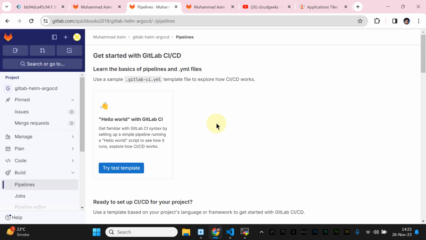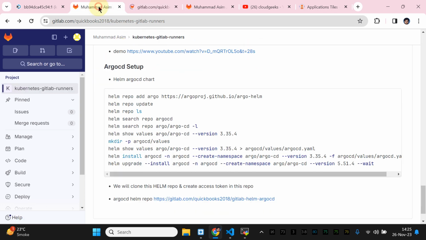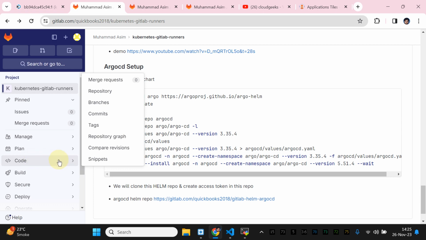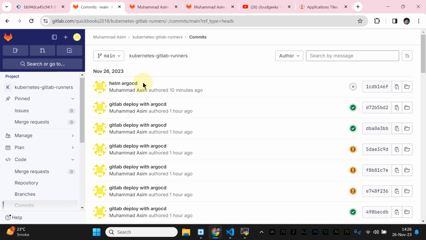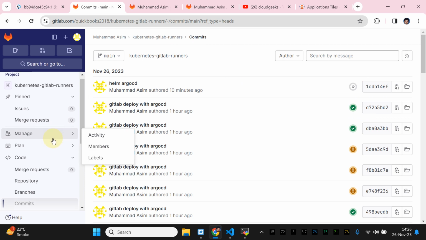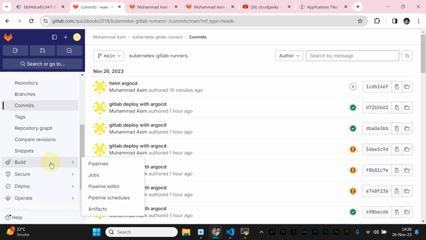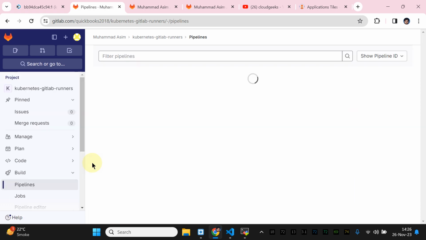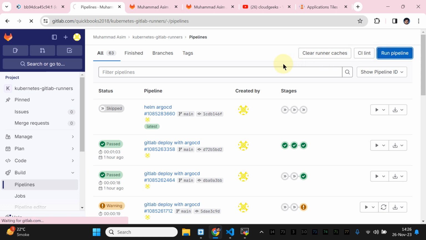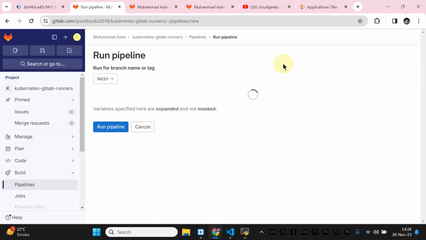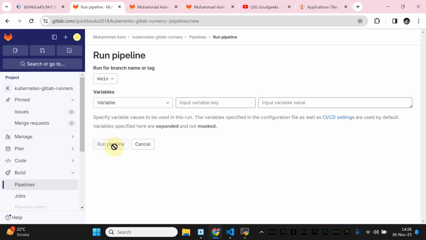So navigate to the pipeline section, right? And sorry, I'm in the wrong repository. So I need to navigate to this repo. So if I navigate to the code section, and here I want to commit this section. So this is the Helm Argo CD. So previously I've done these builds. So 1CDBF, right? I want to build that particular commit. And if I navigate to the build section, right? If I'm going to click the build, and I'm going to click this run pipeline, okay, and click on the run pipeline.